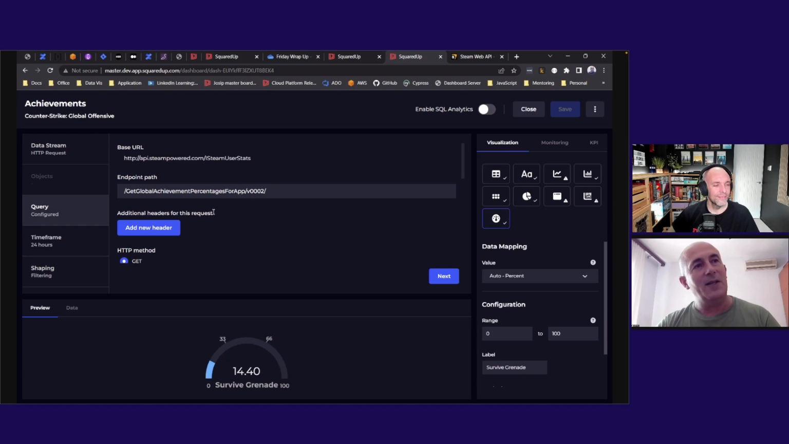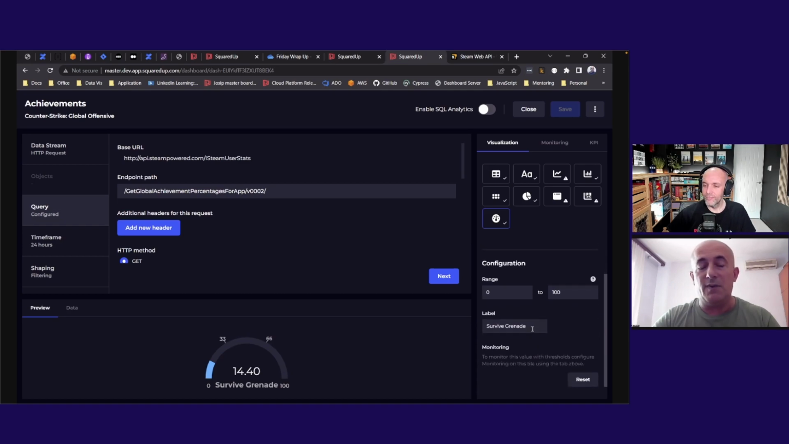And then it really dawned on me that the gauge is a perfect visualization for this, because everything you get comes back in terms of a percentage, so 0 to 100. So what I've done is exactly this: I've put that in a gauge visualization, range 0 to 100, label Survive Grenade, and now that looks cool.